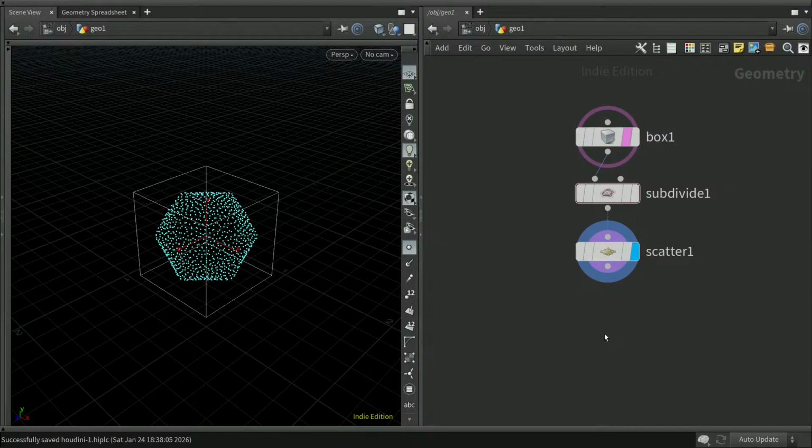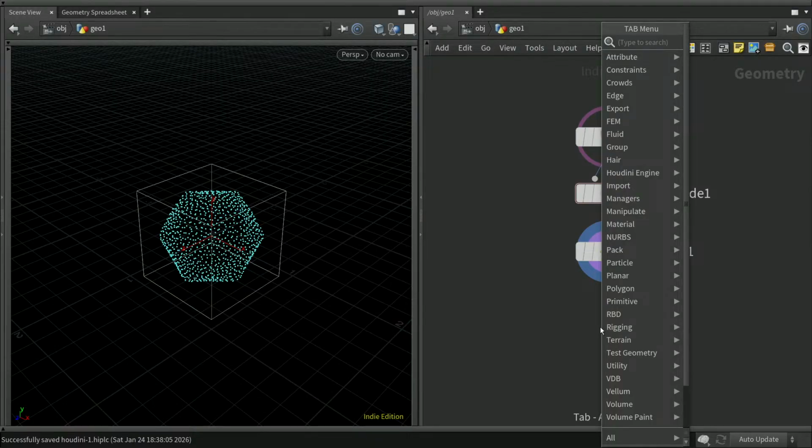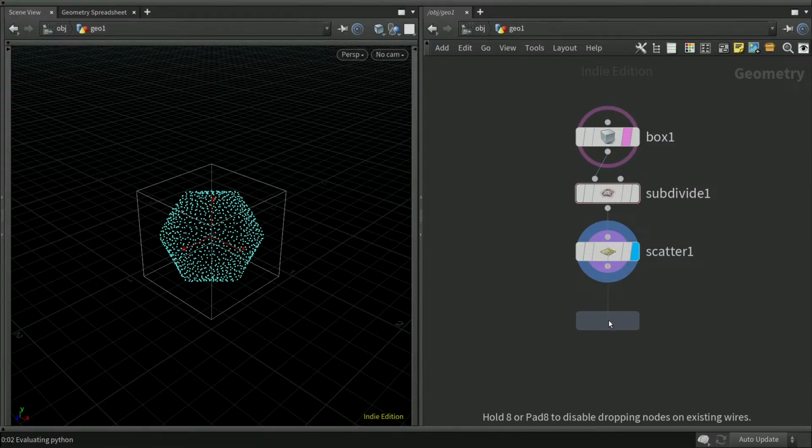And this is still not very interesting. So let's add something more. I'm going to hide this. So press tab and type mountain.